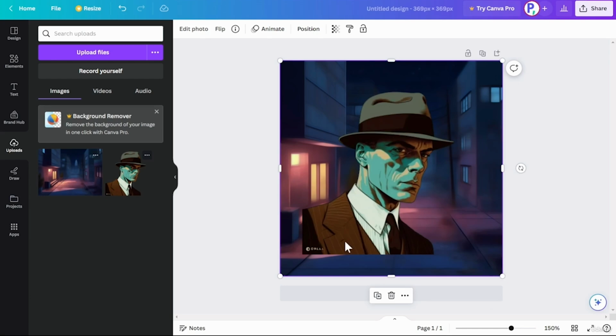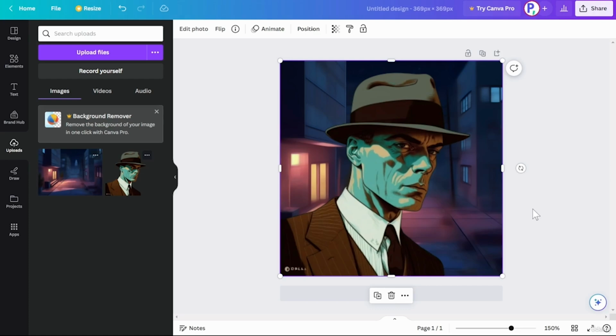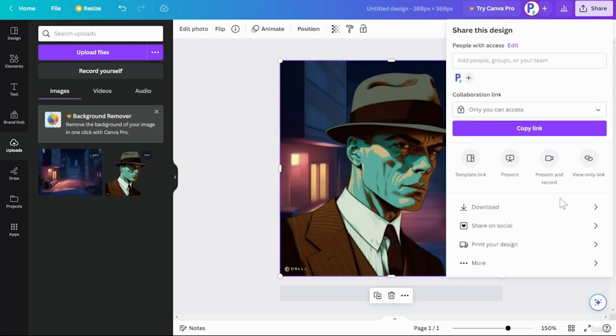After placing the background, resize your foreground image as needed. And voila, your image is now complete with a new background. In order to download your image, just click on the Share button and download.